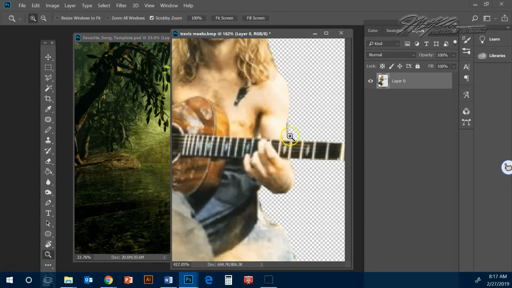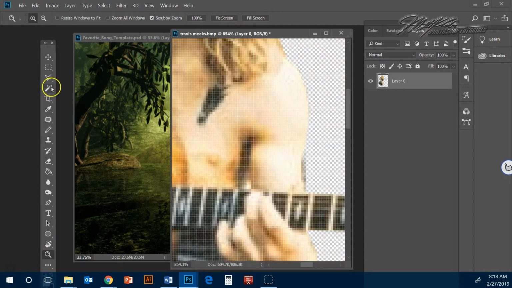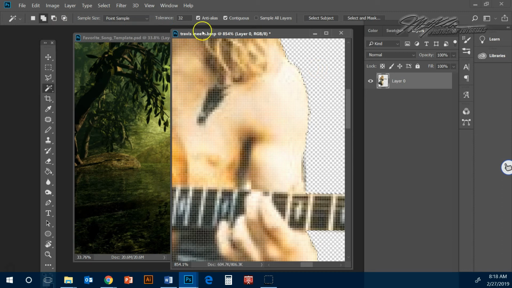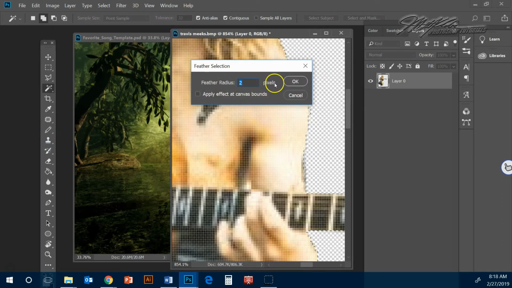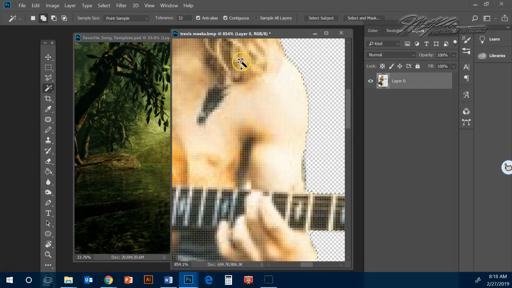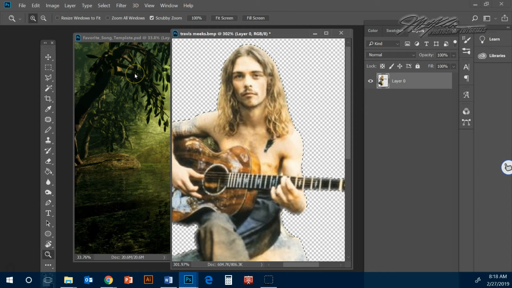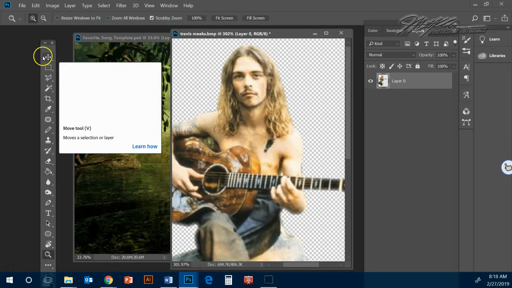I want to zoom in. I want you guys to see this so you can see what happens when I do this again because I just zoomed in. Select, Modify, Feather. I'll do two. Now if I hit backspace, you guys see how it kind of faded it out a little bit? You guys see that? Makes it look a little bit more real. That's how I really got good at Photoshop. I just learned all these little steps.